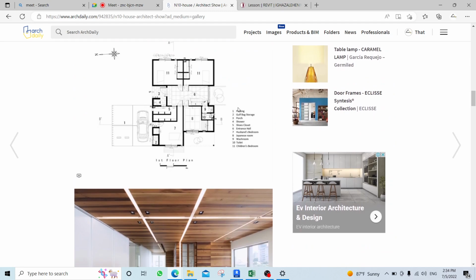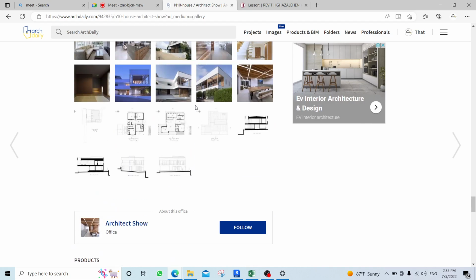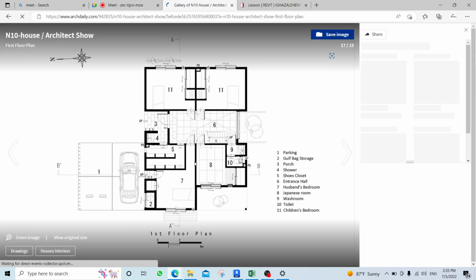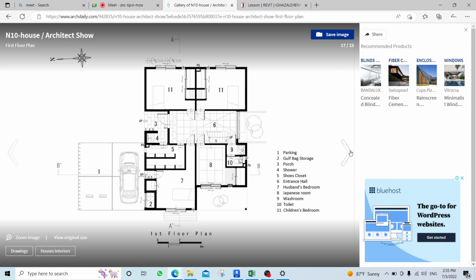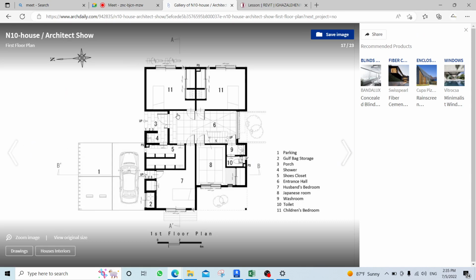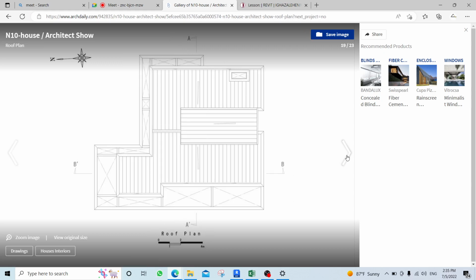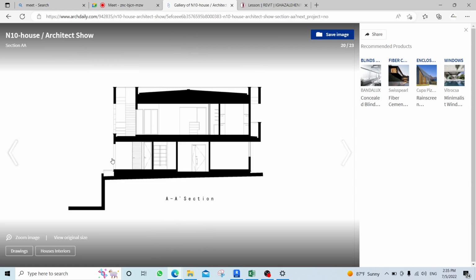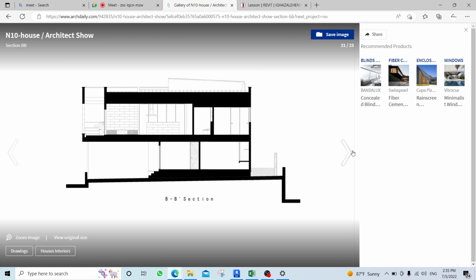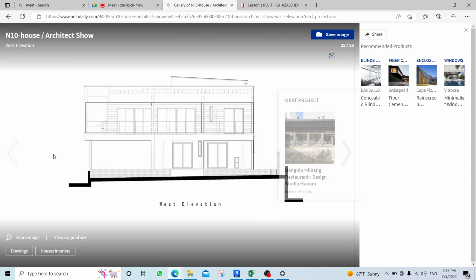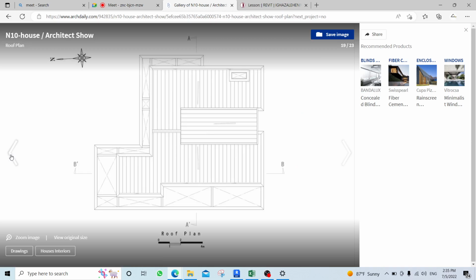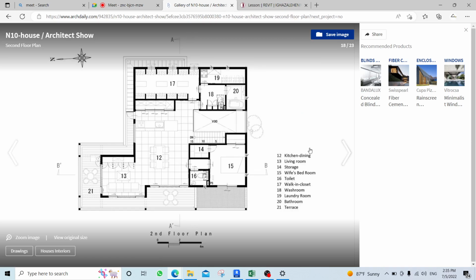I will go down just to see the plans. You could find the plans, of course, in here. So now what I will do is try to create the same plan in Revit. Let me see if we do have some sections. Yes, we do have section AA, we do have section BB, and of course some elevations, which is good.